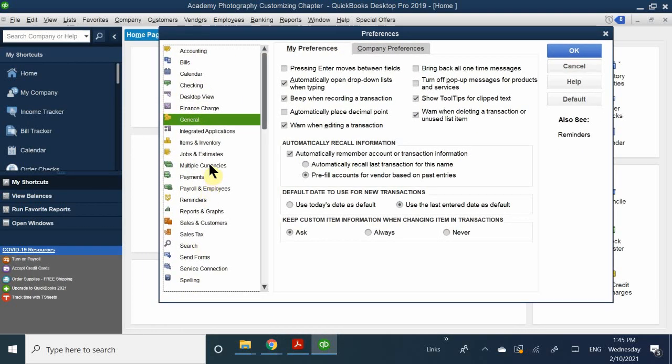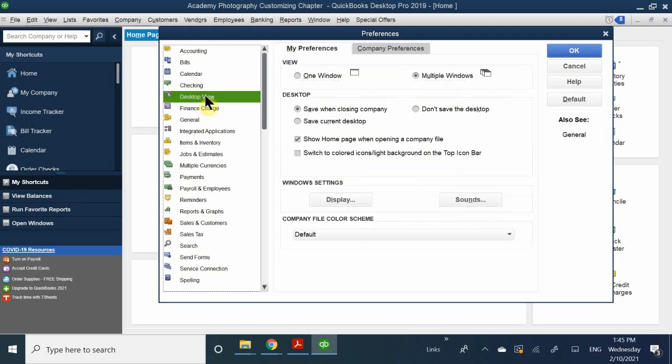In this case, since I want to set my personal settings to how I want my screen to show me things, I'm going to go ahead and go to desktop view. Okay, and I'm going to make sure that I'm in my preferences tab. Okay, so once you're in here, here are a few things that you can do.